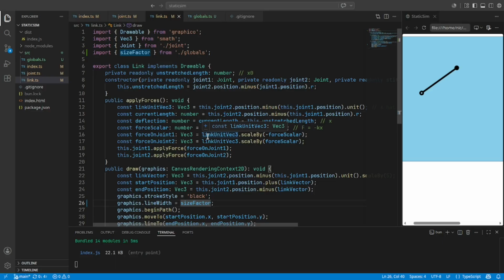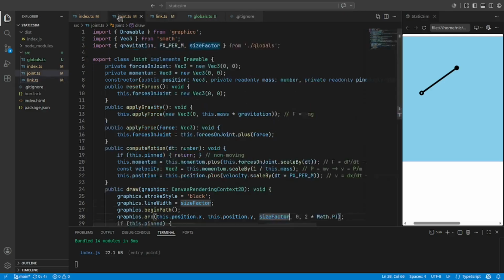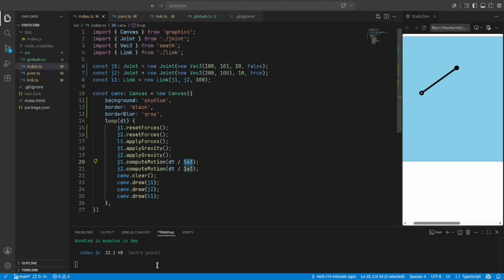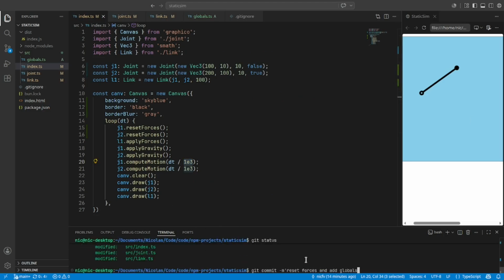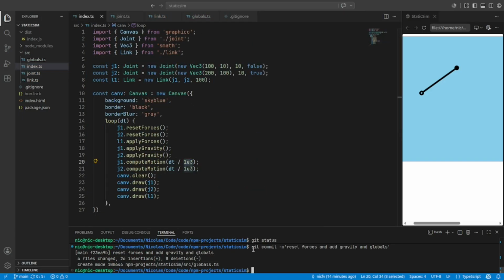So at this point, we can start adding more links and joints just to see how the system behaves. But before I do that, I'm going to go ahead and commit everything. So now I'm just going to build that simple truss that I had drawn up in the previous video, and we're just going to simulate it.